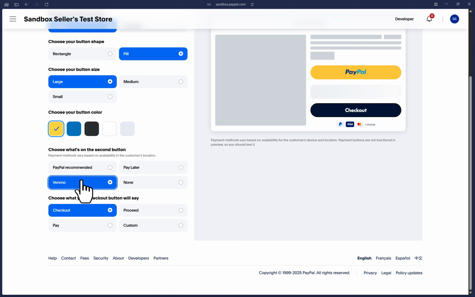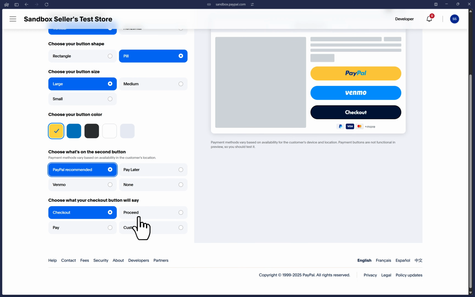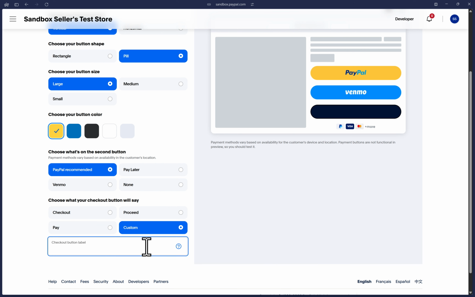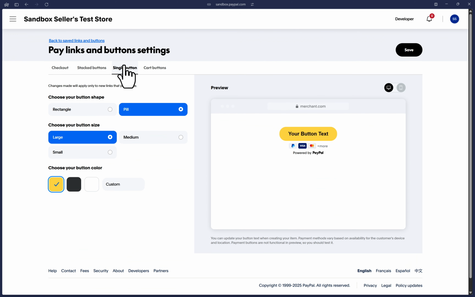We recommend you leave that to PayPal recommended, but you can choose to not show any second button or choose Venmo or Pay Later. The option Choose What Your Checkout Button Will Say helps you decide the text you would like to show on your website for the third button. This third button redirects customers to the PayPal hosted full page, which looks like what you saw on the first tab. Let's scroll to the top and click on the Single Button tab settings.